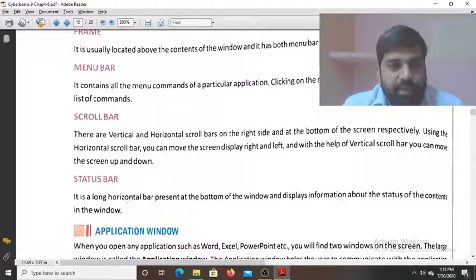Now the status bar. It is a long horizontal bar present at the bottom of the window, and this is the status bar you will find. See, this is the status bar. It displays information about the status of the content in the window. Here it is displaying the status of the content, 11.69 by 7.97.